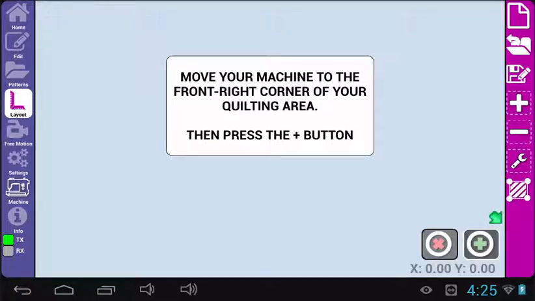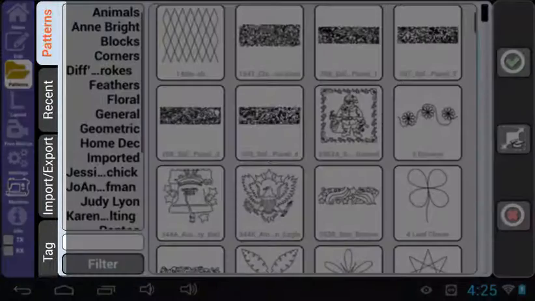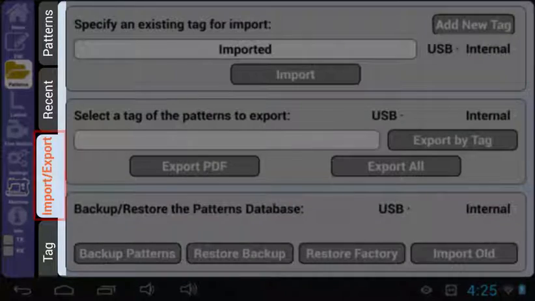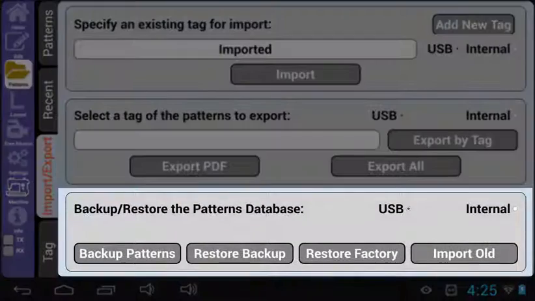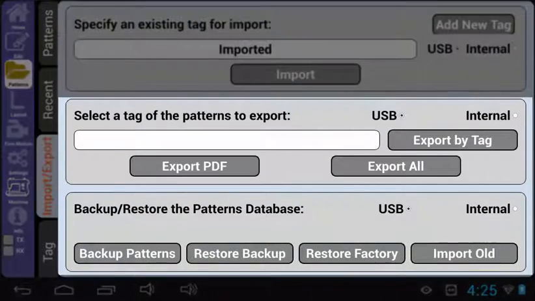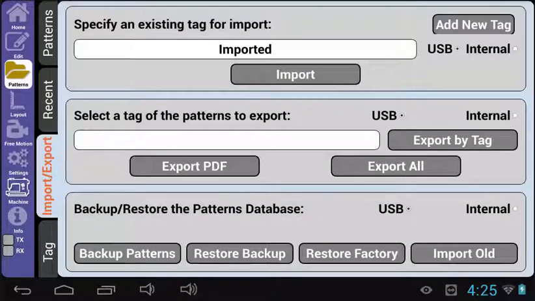Make sure that you have a quilt area set and then select patterns. Then from the tabs on the left, select import/export. From this screen, you can import, export, or backup and restore patterns. We will go over the bottom two sections in another video. First, select the source you want to import from, USB or internal. For now, make sure that the USB is selected with the black dot to the right.